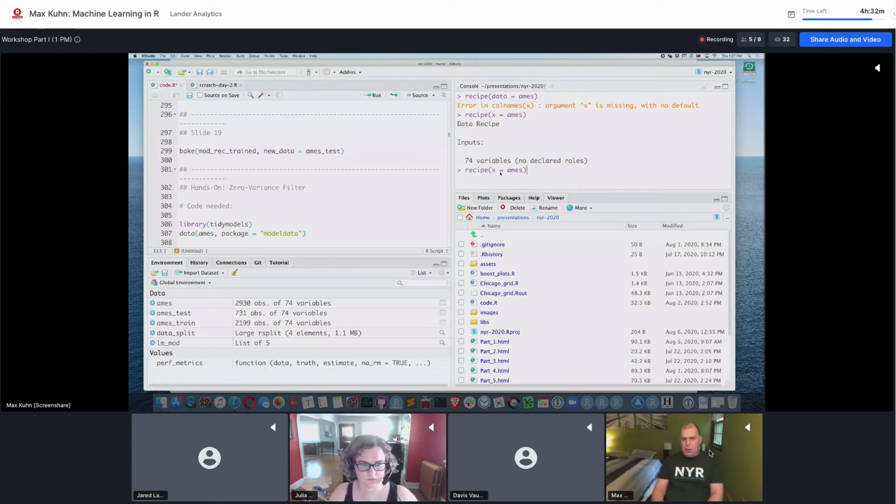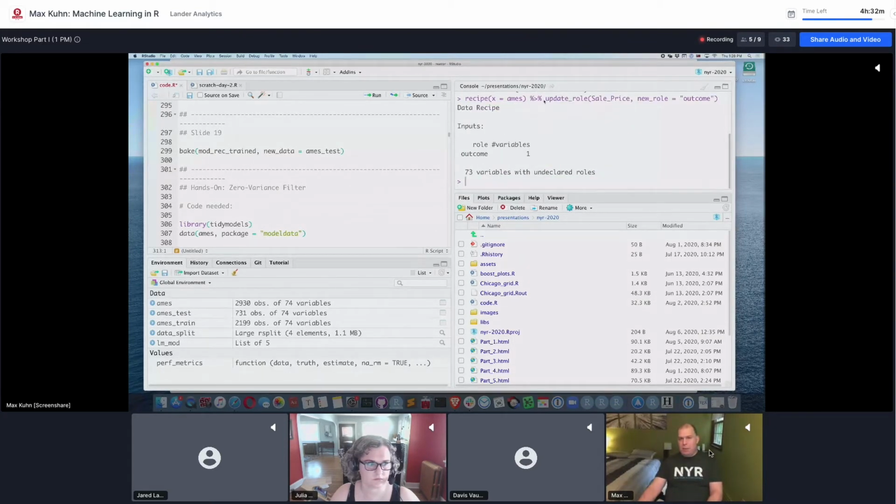But what you can do is, at this point, it knows what the variables are, but it doesn't know what the outcome should be. So you can do things like update_role. Yeah, update_role, and you can say sale price will update the role of sale price, and its new role will be outcome. And so we do that. We could update the roles that way. So this is much faster than using the formula, but it doesn't give you the roles. You'd have to come back.